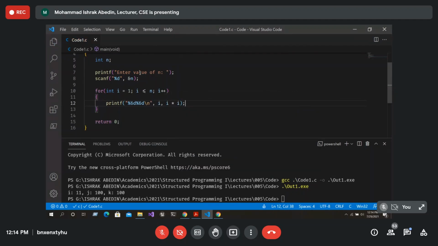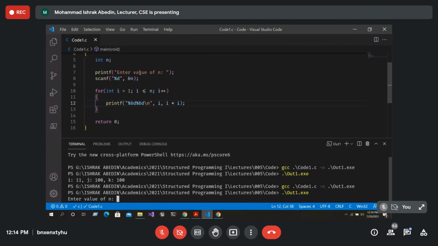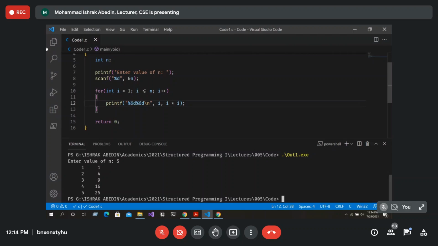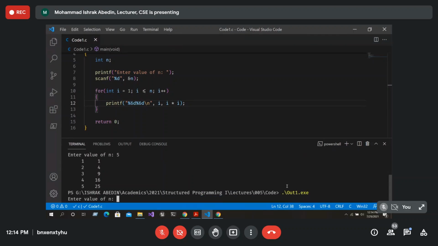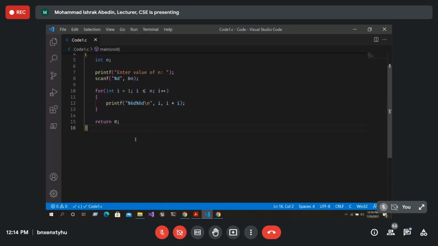Now if I run this code, first it asks me for a value, let's enter 5, and it prints 1 square, 2 square, 3 square, and so on. And if I put a higher value, let's say 10, it still works. And if I put another higher value, like 100, again it works. Okay. So the square table will be printed. So this is the square example.